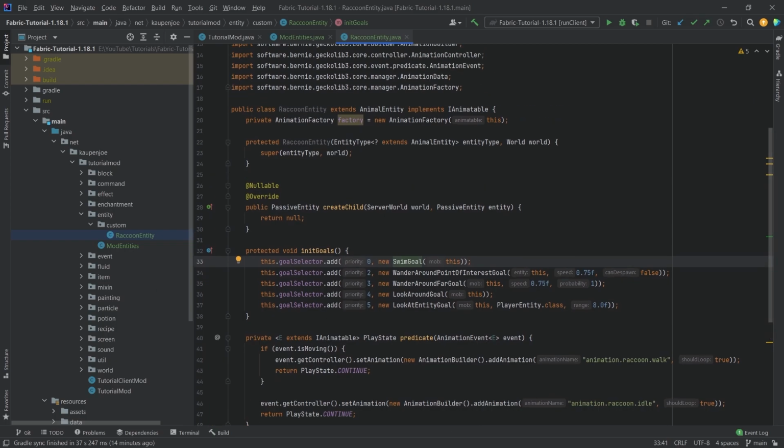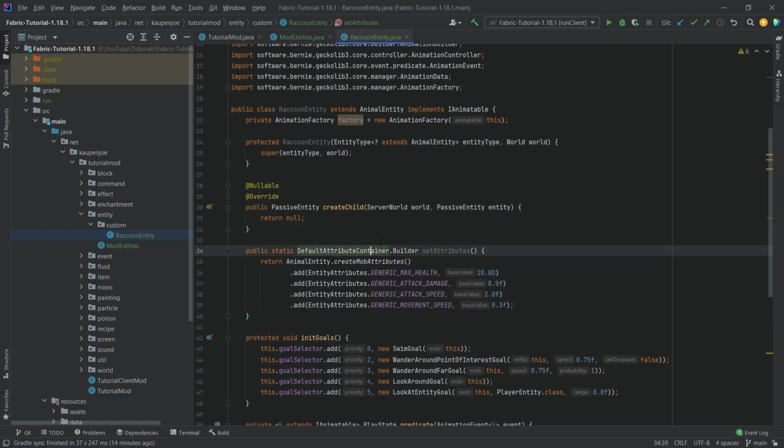The next thing we're going to need is very important, and that is the attributes. So I'm going to copy this over as well. This is the default attribute container builder. You can see set attributes. This just sets the health, the max damage, the attack speed, and the movement speed here. This is incredibly important because if we don't set the attributes, then it's actually not going to work. So this is why it's very, very important that we actually have this. Keep that in mind to add this as well.